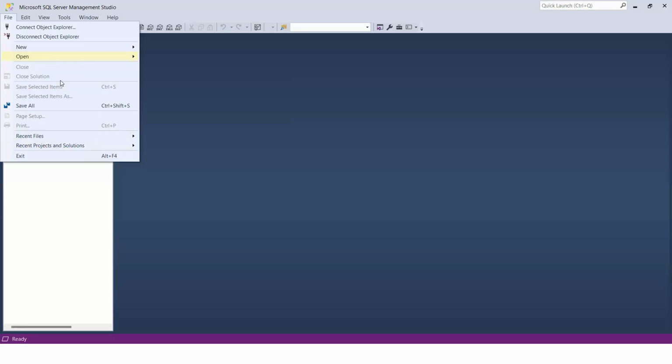If we start working with it, we're going to have close, which closes the interface we are writing the query in, or we close the solution, or we save the selected item, or save selected item as, or save all. Maybe we want to save the entire file or rename it. You can also print, with the page setup, and you can also print.